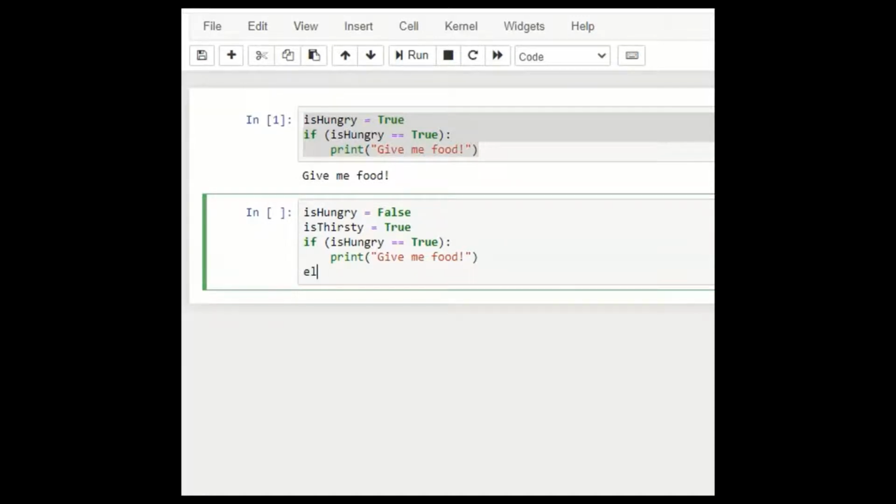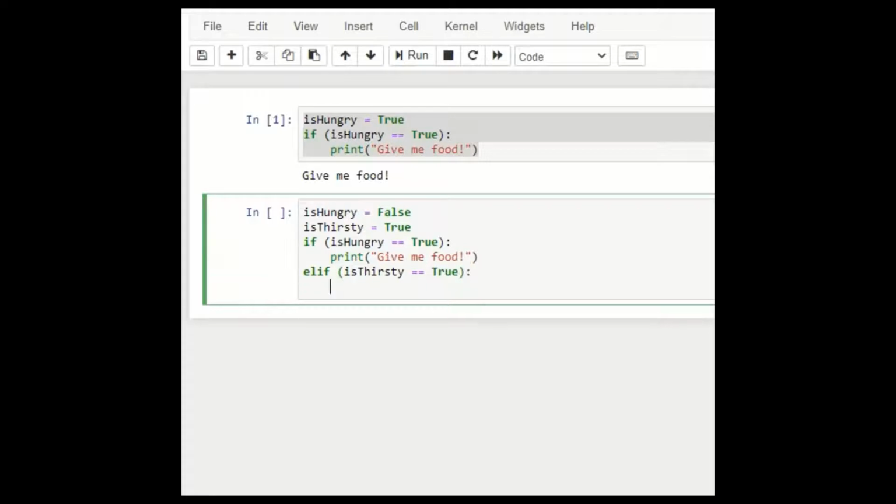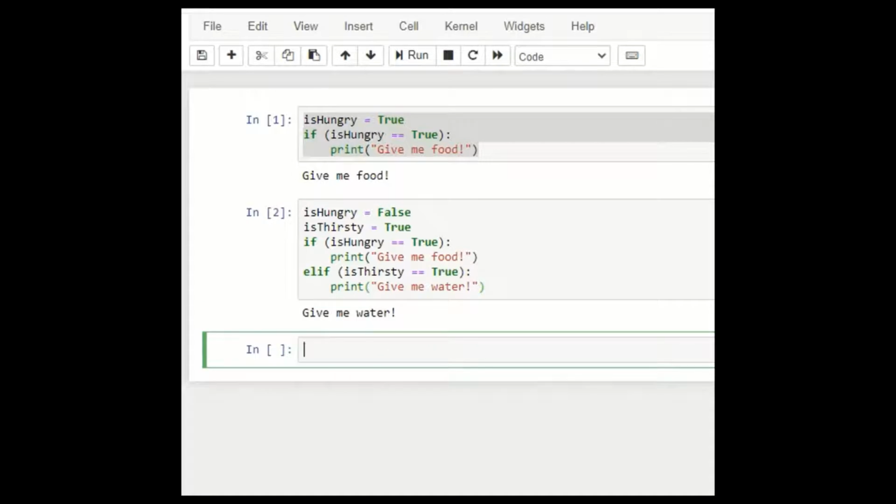I'm going to say elif is_thirsty is equal to True. Print "give me water". Notice the indentations that I've used because Python is very careful about these indentations, and that's how the language actually works. If you get any indentation wrong, you're most likely to get an error. Let's see what this prints.